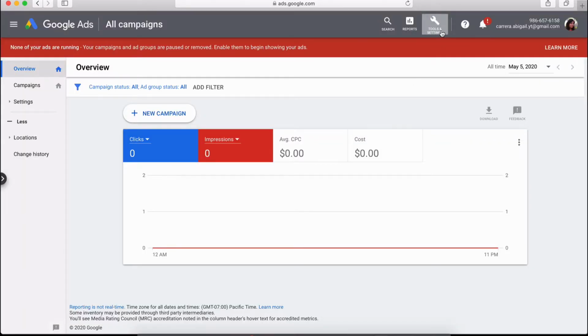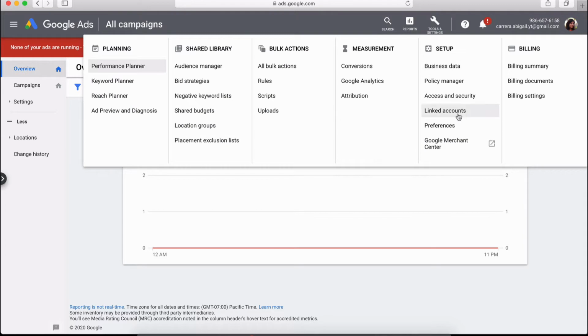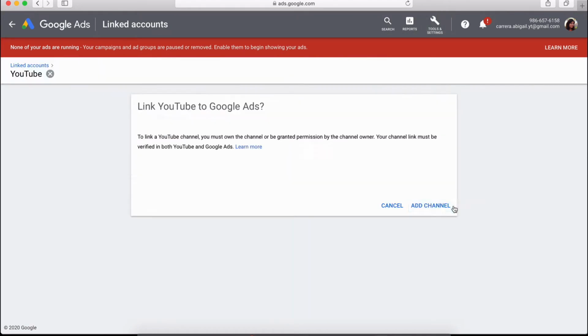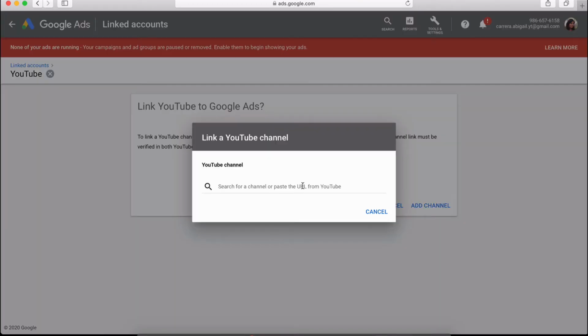So what we have to do is we go to Tools and Settings, we go to Linked Accounts, then we go to YouTube. And then here you want to link your YouTube to Google Ads. Remember, this is so we can run YouTube ads, because you need a YouTube channel to host the ads. So then Google Ads has it connected and then can display the ads. So we're just going to link a YouTube channel.